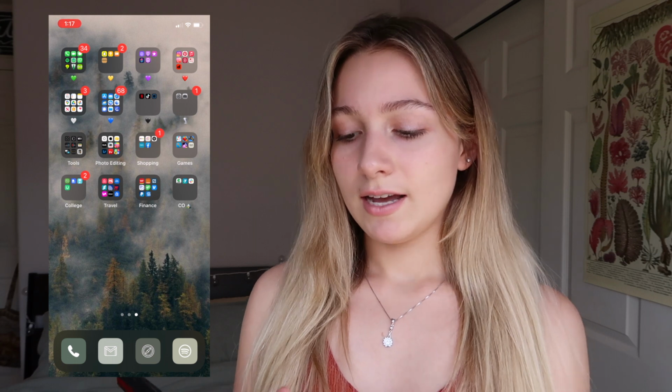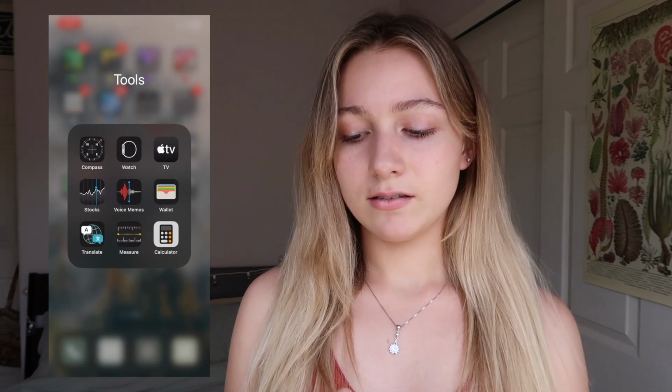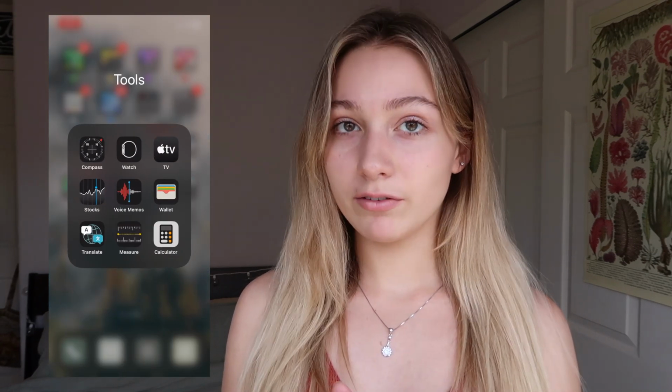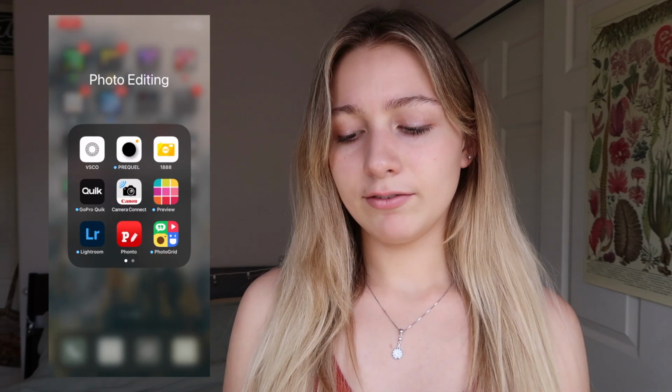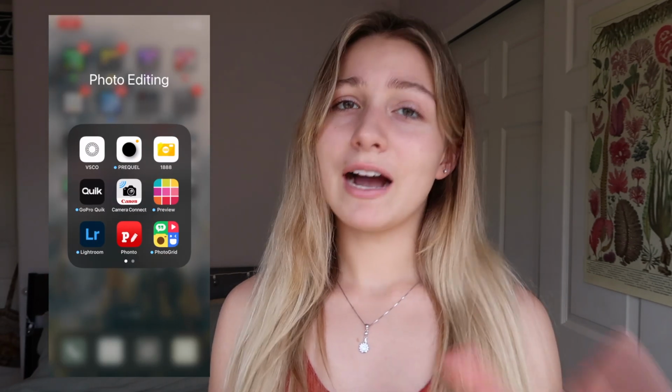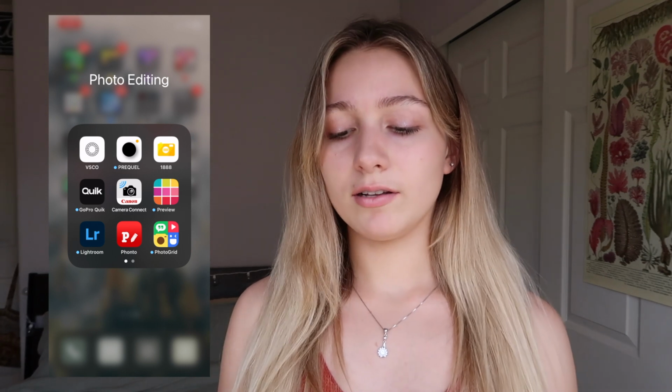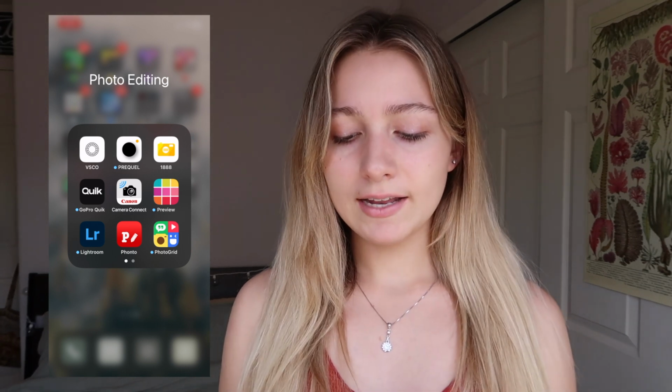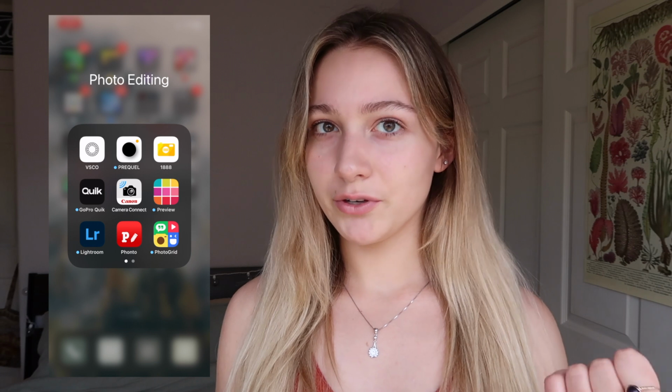So down here, I also have the Tools app, which is basically a bunch more apps that came with the phone. And then here I have photo editing. The first row I actually don't really use. It's Visco, Prequel, 1888. And then below that, I have GoPro, which I also don't use honestly.